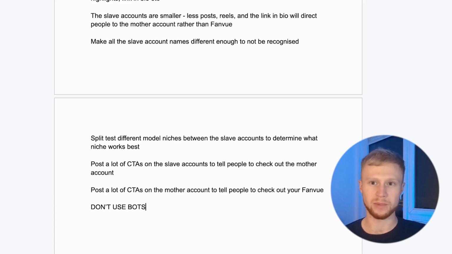If you are obviously doing this en masse, then you're going to be wanting to make accounts on your laptop or computer to prevent a phone device ban. Once again, not very effective. I would not recommend using a bot or a scheduler at all.